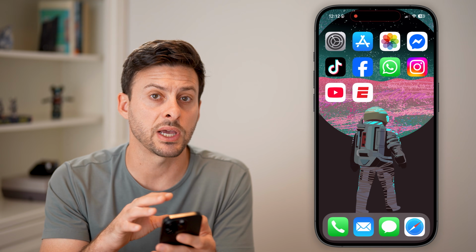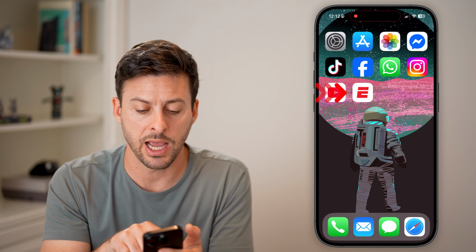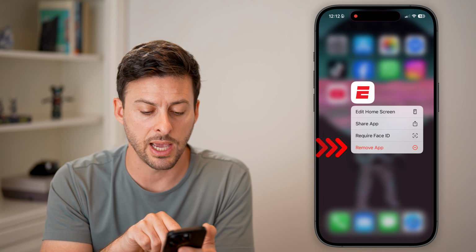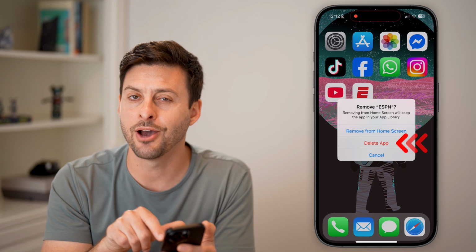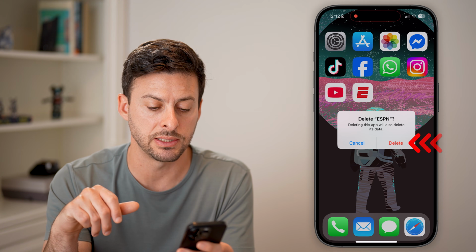Now it might take a few seconds for it to pop up to be able to delete that app, but then you can tap and hold on the app, hit remove app, and now finally the delete app button is there. I can fully delete any apps on my iPhone.